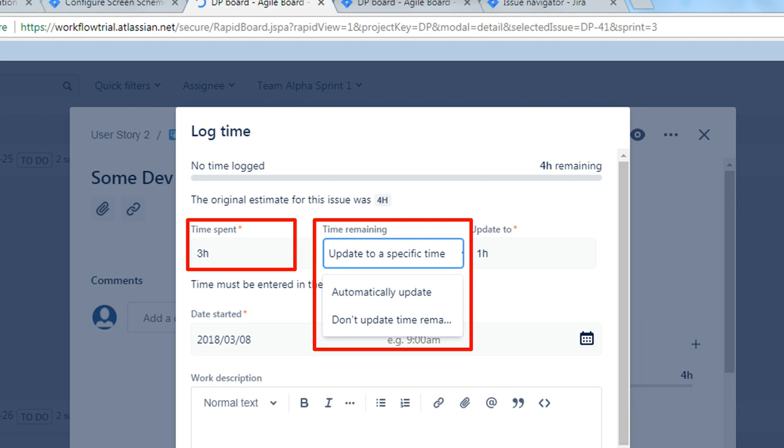It can be updated to a specific time, or it can automatically update by subtracting 4 minus 3 is equal to 1. Jira can do that. Or we can use the option do not update as well. In this case, I am updating as 3 hours spent, and I'm using update to a specific time, and I'll put that 1 hour is remaining. That's what I'll do in this example.